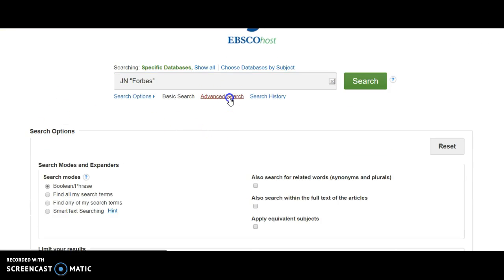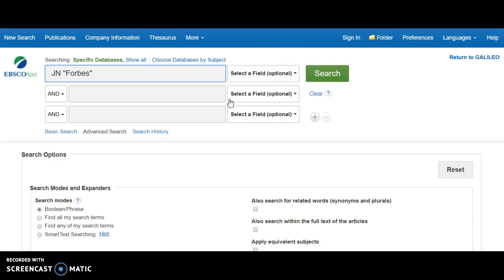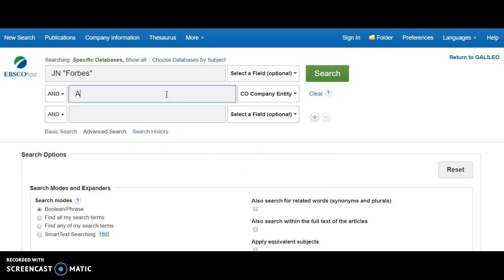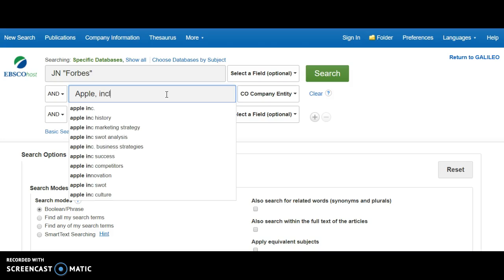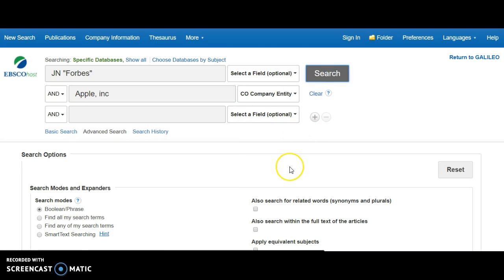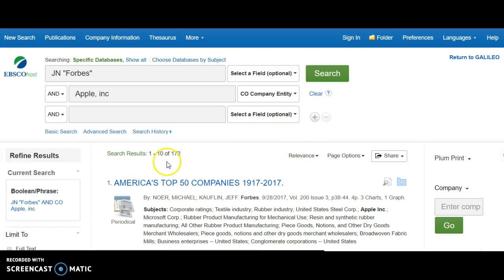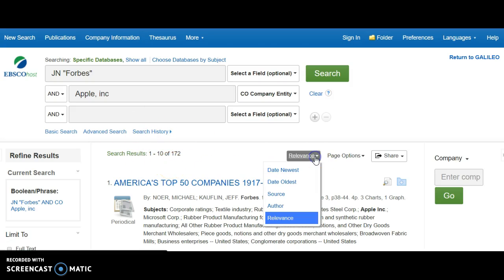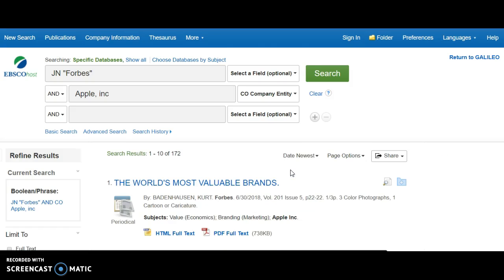From here, you want to click Advanced Search. And in the second drop-down menu, we can select Company Entity and type in the name of the company that we're interested in finding information about. So I'm going to put in Apple and then click Search. And that pulls up 172 articles, and you can sort those by newest to oldest. So we're going to click the link that says Relevance and click Date Newest.